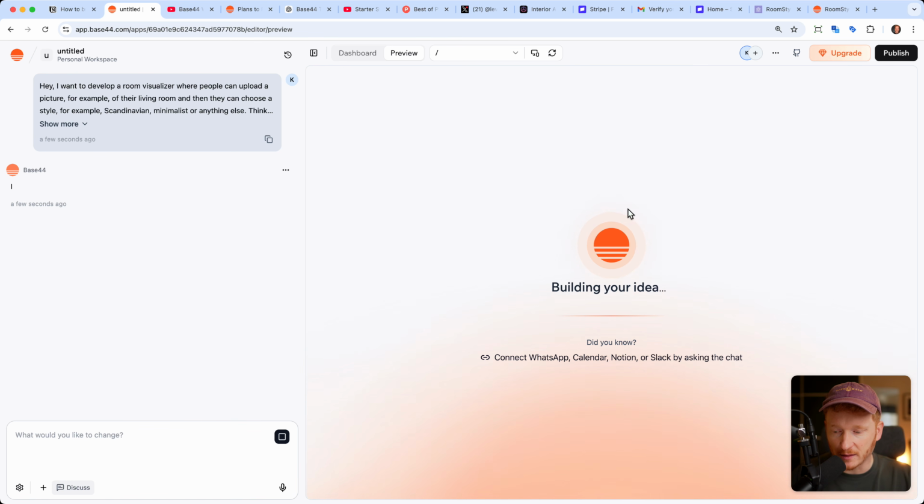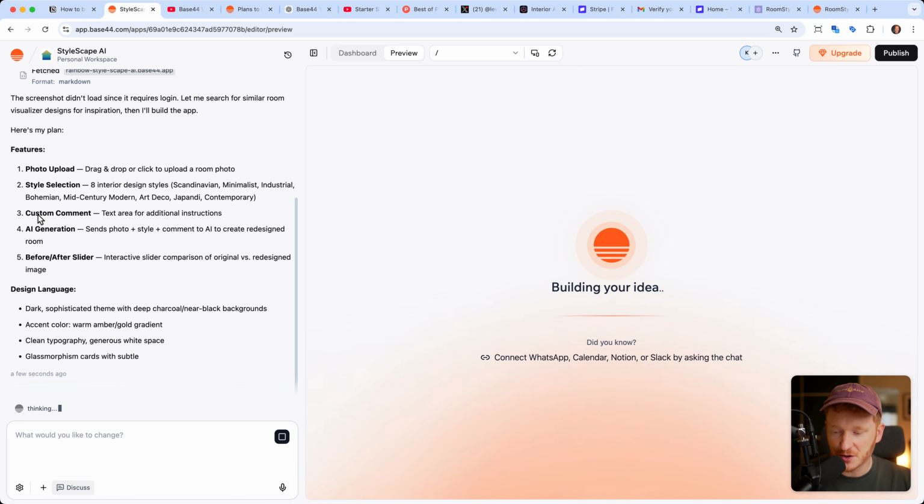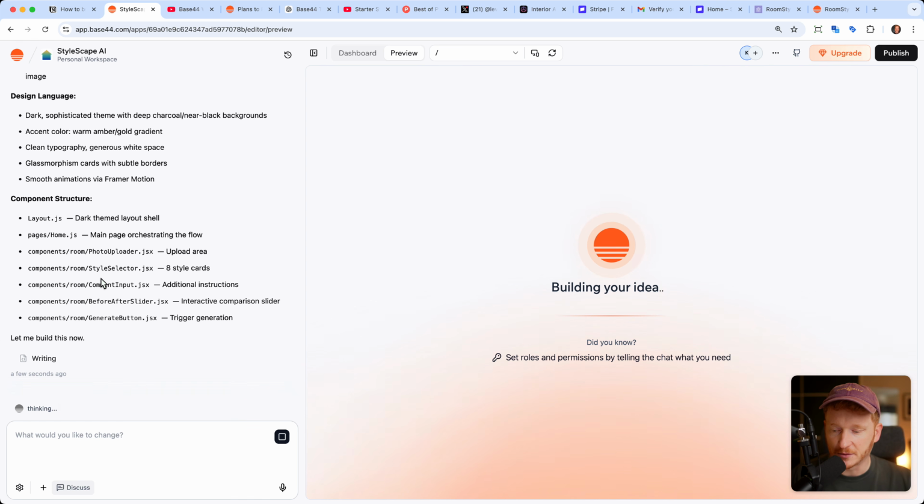And now we are inside the editor of Base44. Here you can see the AI is getting to work. Now it's discussing different features, so photo upload, style selection, and so on. And now it's creating the HTML code and the CSS code and the whole functionality for you. I think it's pretty cool. We just have to lean back and watch the AI doing the work for us. Let's wait for the results.